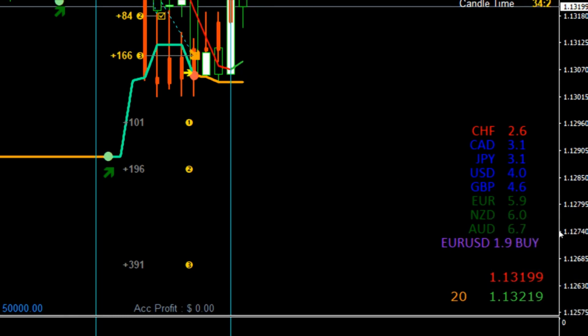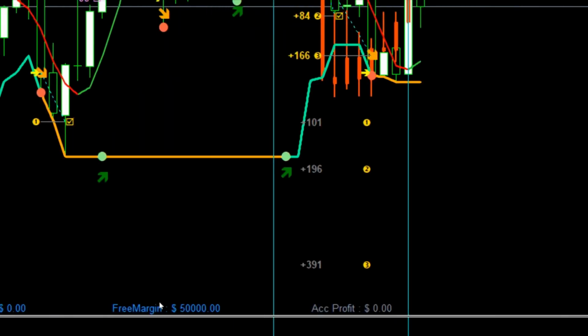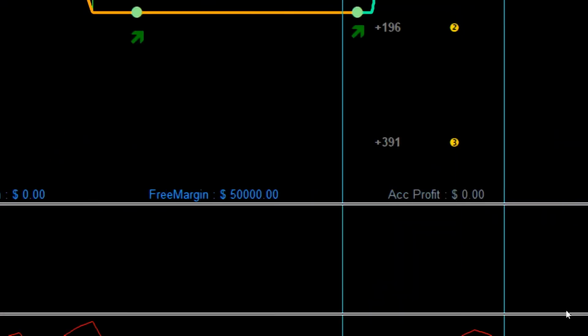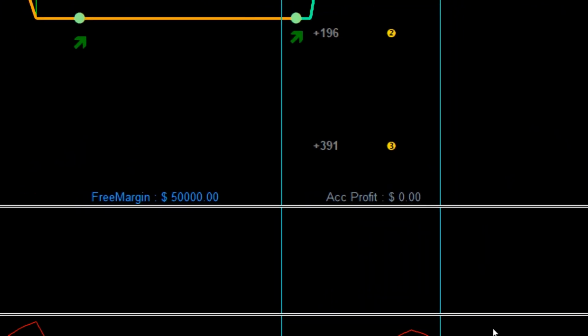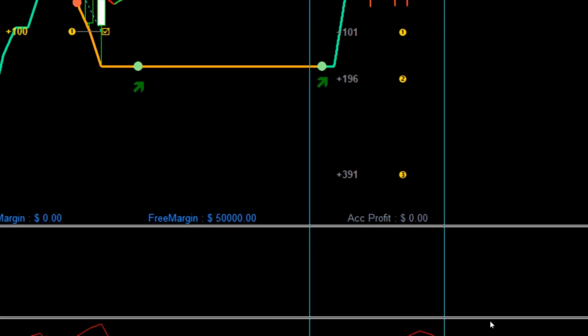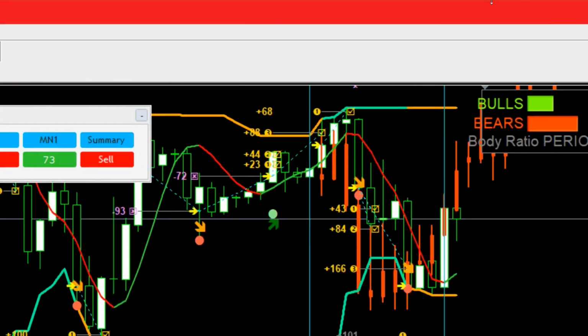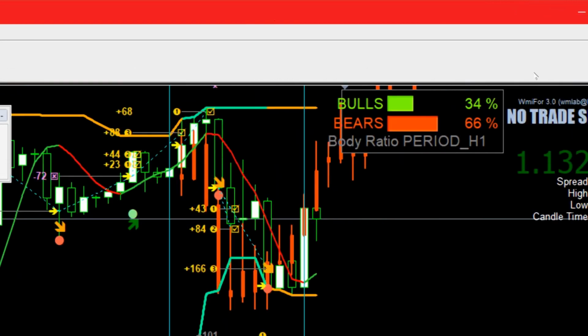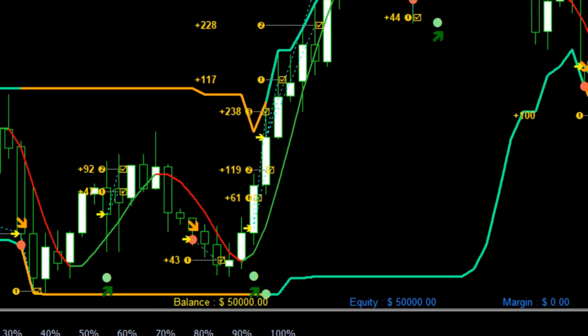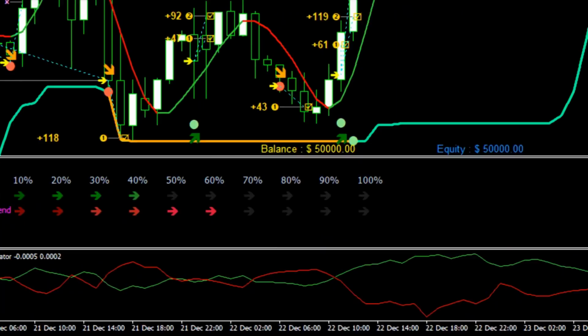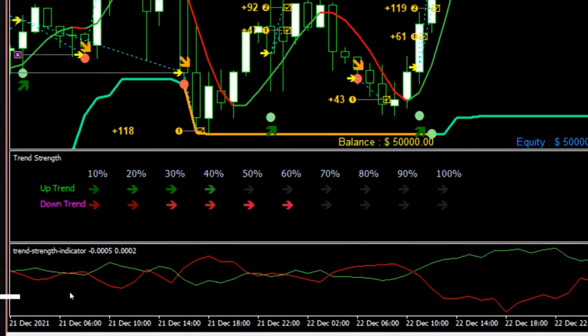Okay. So in actual fact, it is a buy trend, but because they're so close to each other, I bet you this is going to go up shortly. Yeah, look. See, the bulls are 34%, and the bears are at 66, which sort of roughly tallies up with this indicator here.